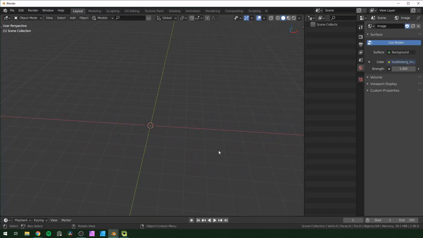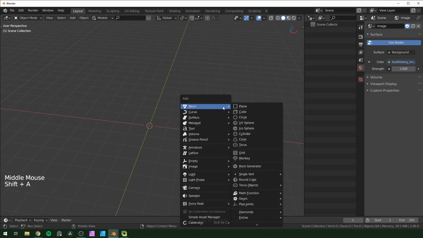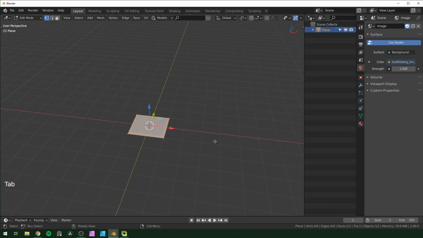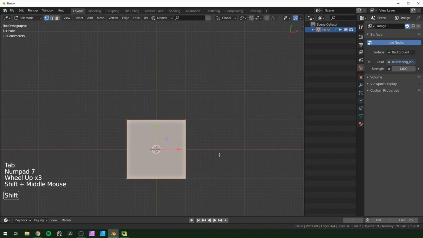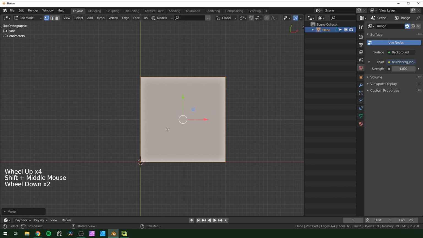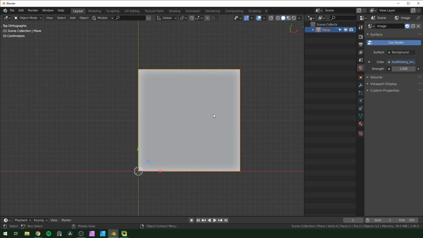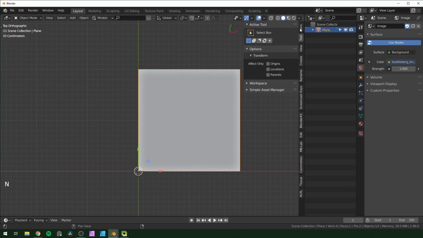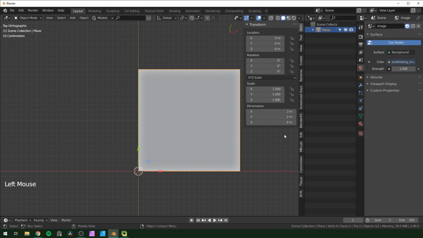Alright, let's go. So I'm using Blender version 2.9 today. And I'm going to start by Control A to add a plane, go into edit mode, 7 for top view, and I'm just going to move this so the origin is in the corner, just because it's a little easier to measure. And by default, our plane is 2 meters by 2 meters. You can see that if you are in object mode. It says right here under dimensions.